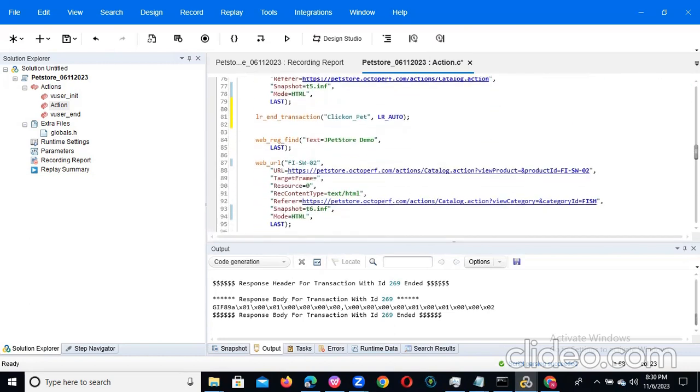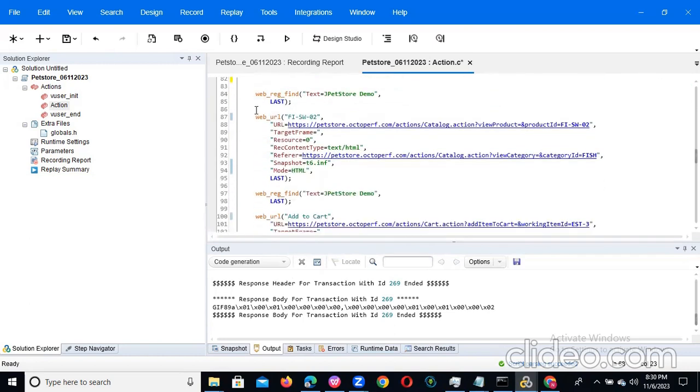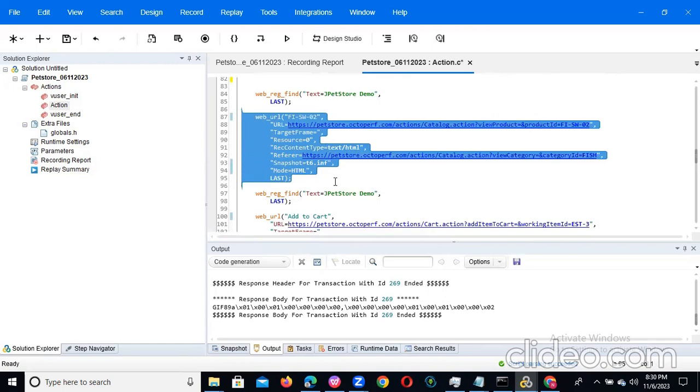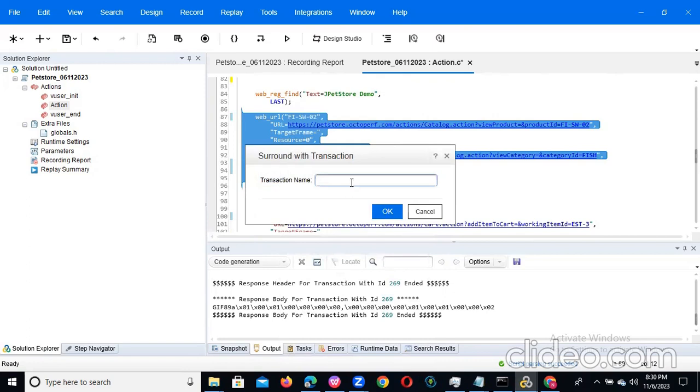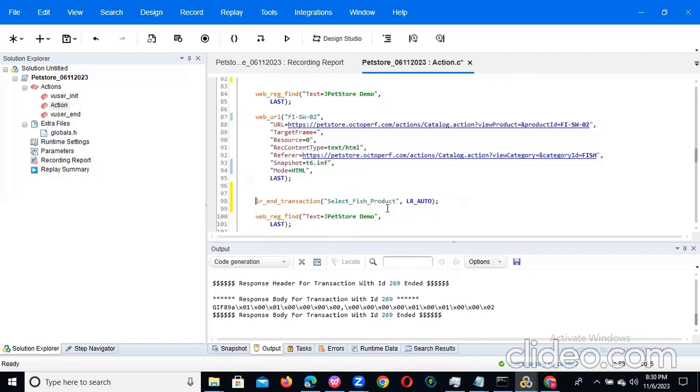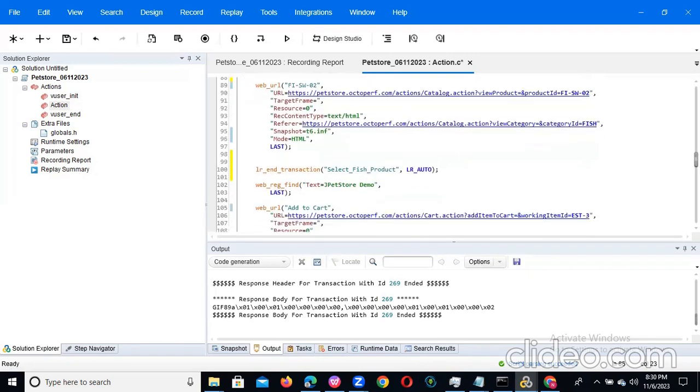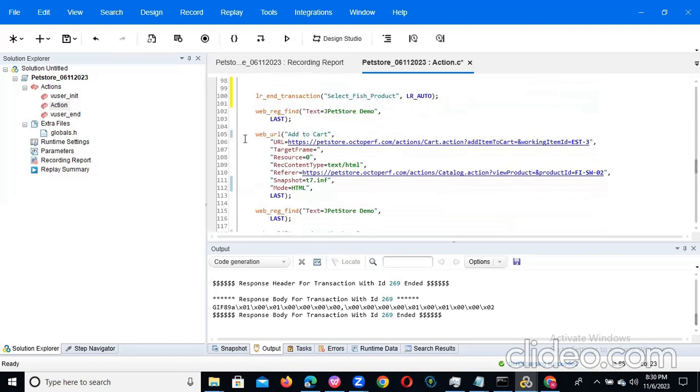We selected the product. Product is nothing but we have different fishes there. You selected a product. So here also we can surround with the transaction and give the name select product. Select fish product. We are doing the fish, right? Fish product. Click on OK. And after that, add to cart.